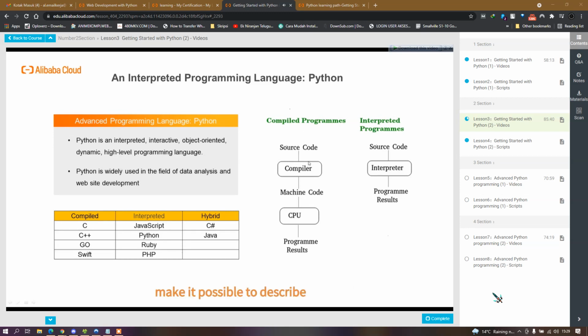Programming languages make it possible to describe human logic in source code, and eventually the source code will be translated into something that a computer recognizes so that it can be read and executed by a computer. For a compiled language, the translation goes through a procedure called compiling. After a programmer writes the source code, the compiler will translate the source code into a program that is in the format of a machine code. Then the CPU will load the program into memory and execute it.